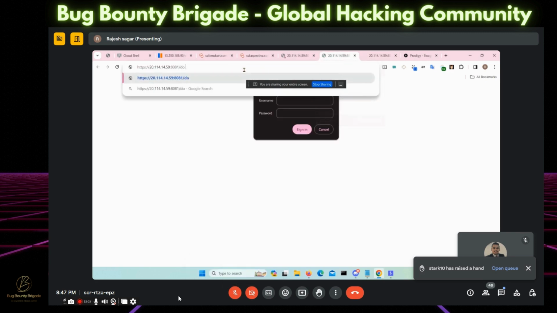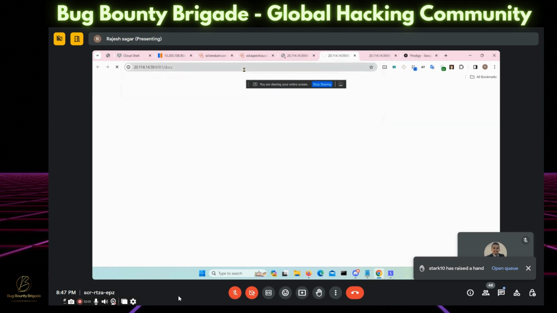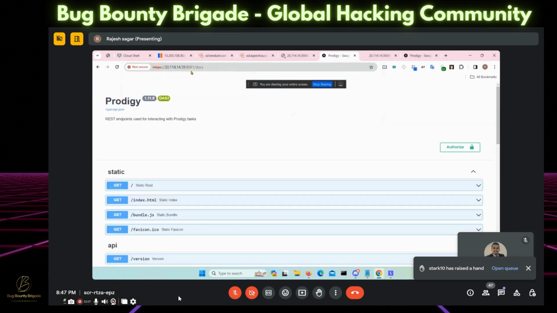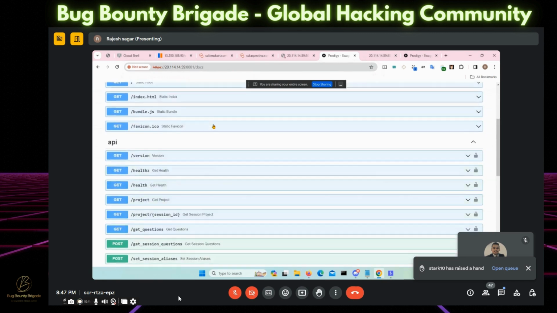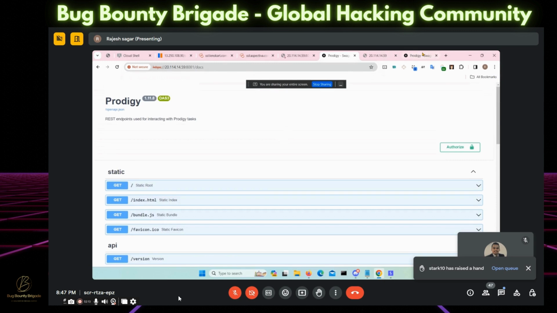Docs. See, even on the 8081 port, I got the same Swagger UI. See, after recon, where I ended up, I got the particular port number. So Shodan has this power of doing port scanning. I can't assure you that you do recon in every process and get results everywhere. But sometimes you may get some good luck where you find this.